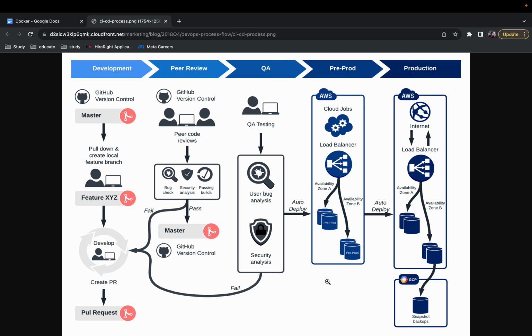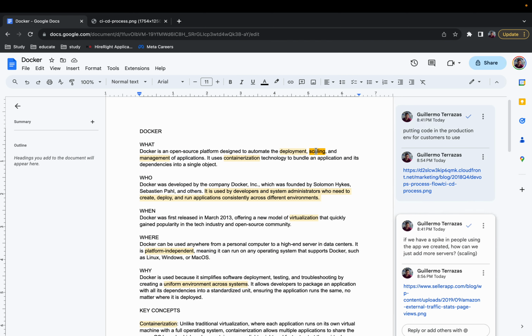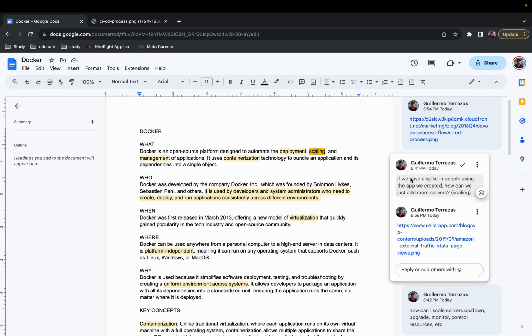That entire practice: how do we do that? Where do we put it? How do we make it available? How do we load balance it? Things like that. Scaling is also a very interesting subject. If we have a spike whenever people are using the application, how do we add more servers? This is what scaling deals with.